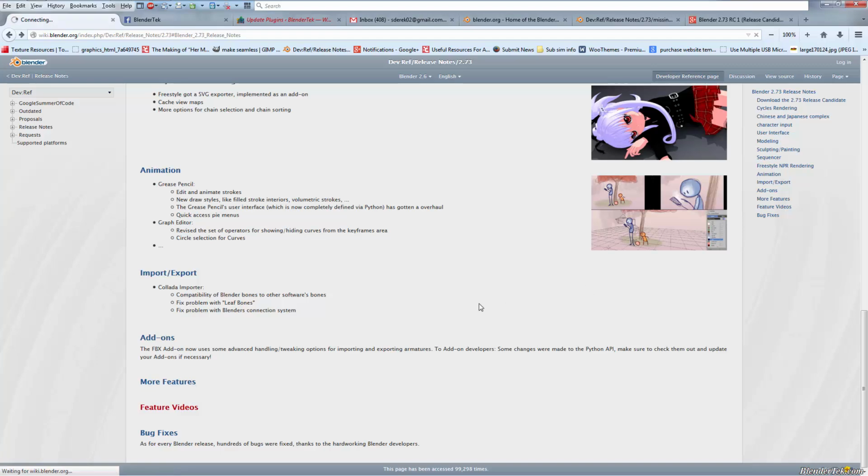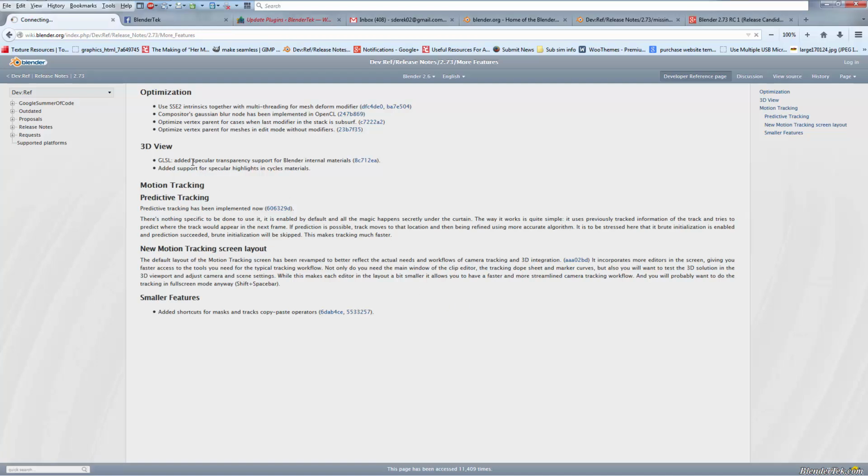More features. Have they added anything to this page? Because it was very blank before. Yeah, not a lot. So there's a few changes. For example, the compositor's Gaussian blur node has been implemented in OpenCL. That's kind of nice. Oh yeah, added specular transparency support for Blender internal materials. That'll be nice for some people. And added support for specular highlights in cycles materials. If you don't know what that means, just ignore that. But that is a very nice add-on.